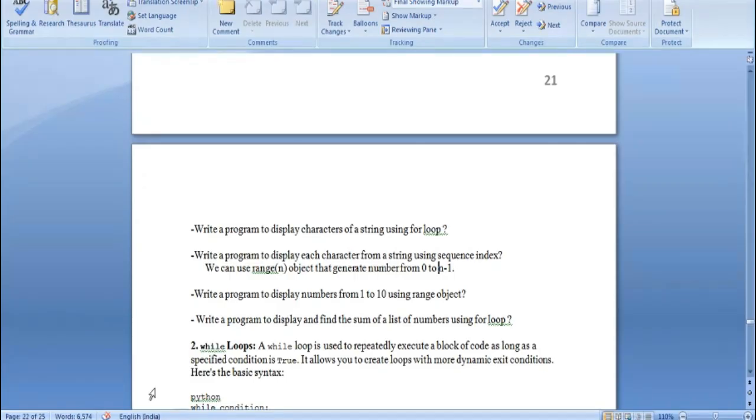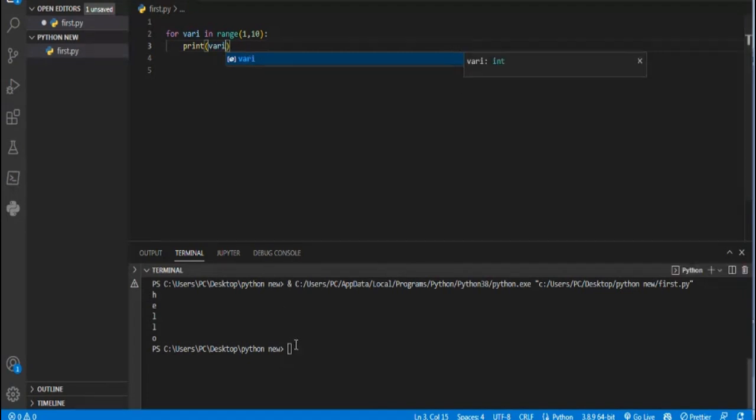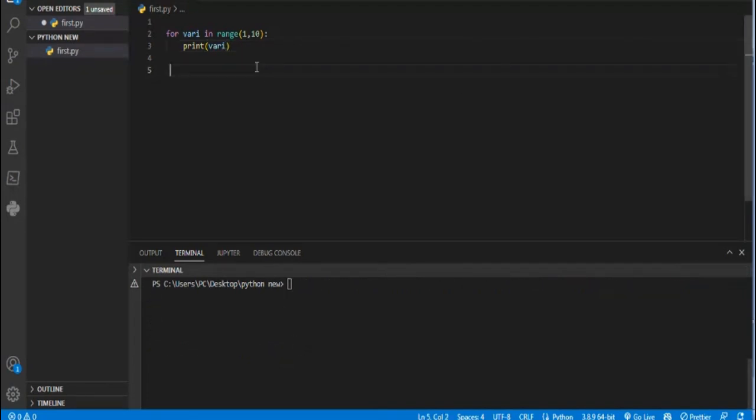Next, write a program to display numbers from 1 to 10 using a range object. Okay, range 1 comma 10, print var I. We have to display numbers 1 to 10. This one is stored in var I and it will print, and next 2, it will repeat. The for loop will repeat 2, 3, 4, 5, 6, like that, one by one.